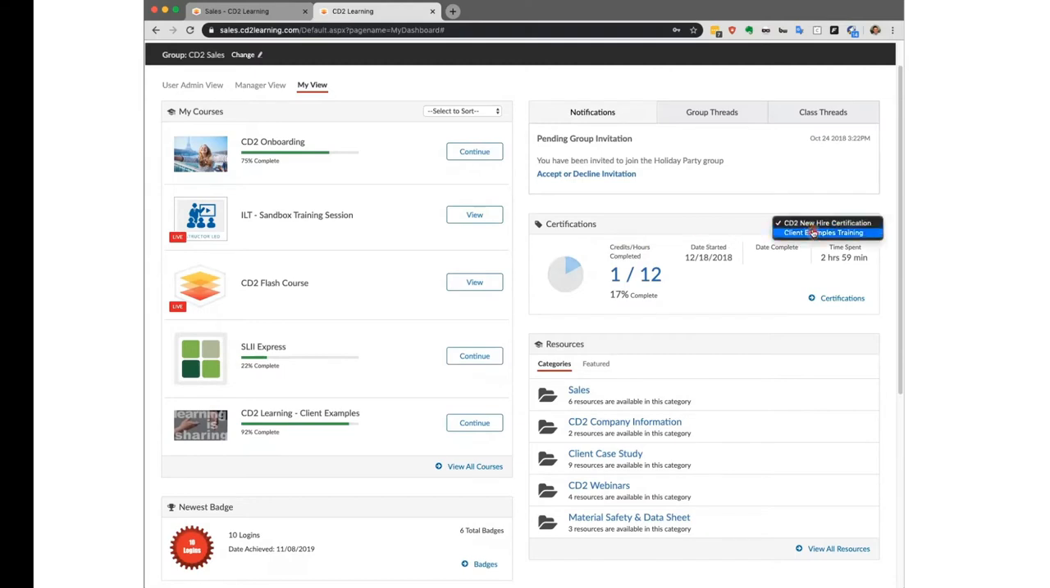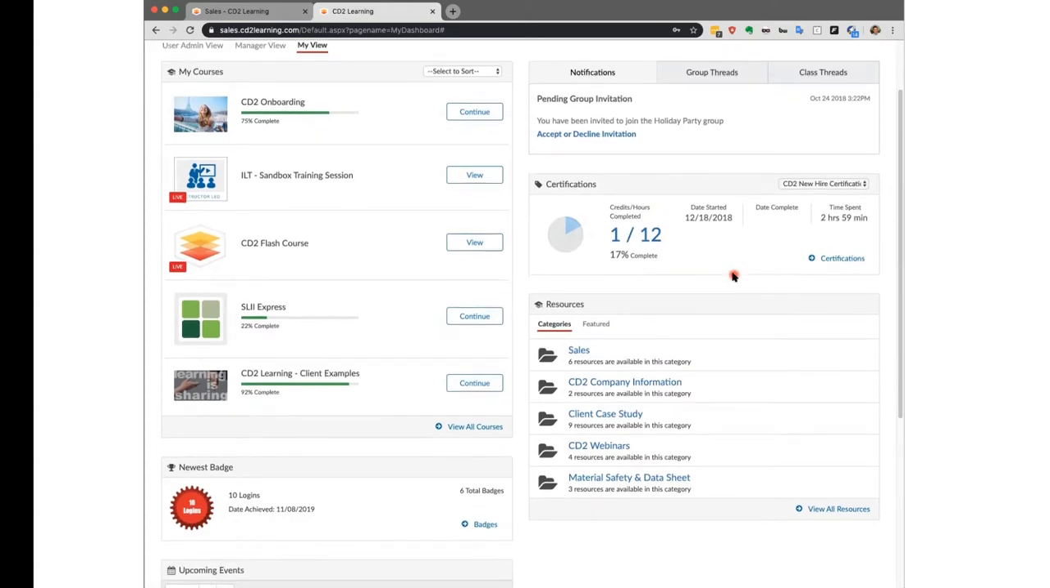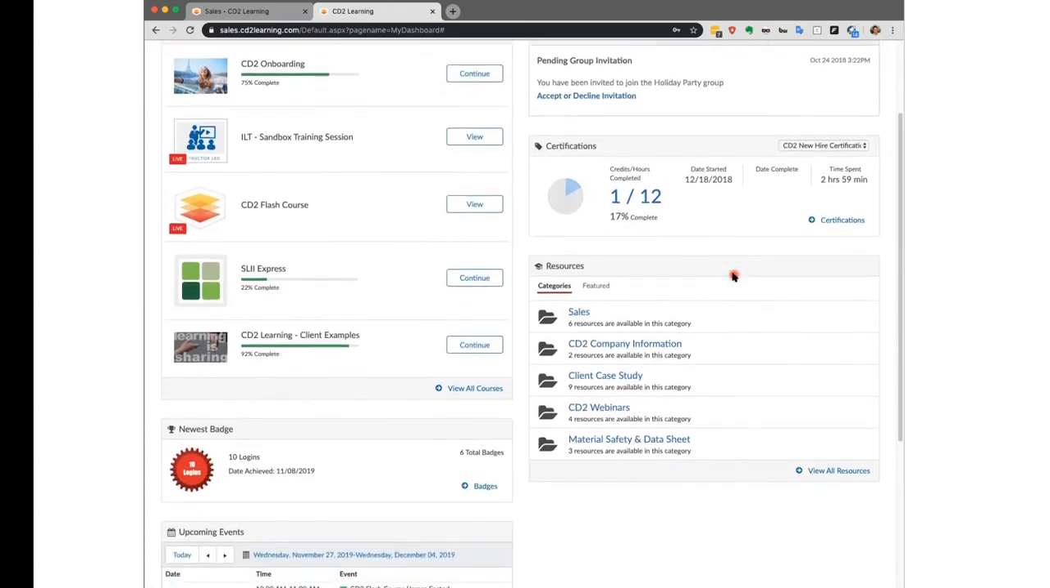I can also see here, moving down, the certifications that my user is trying to complete. I can switch between certifications, and I am presented a quick snapshot of where I'm at and what I need to do to complete those tracks or certifications.